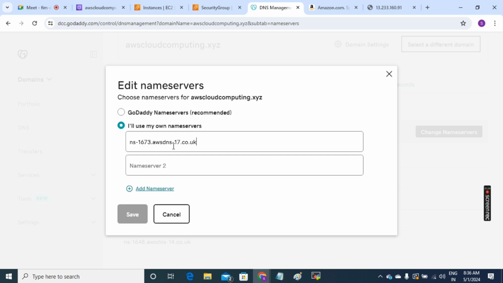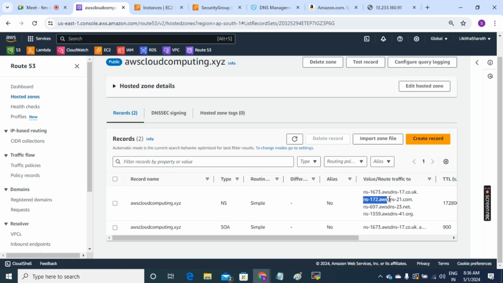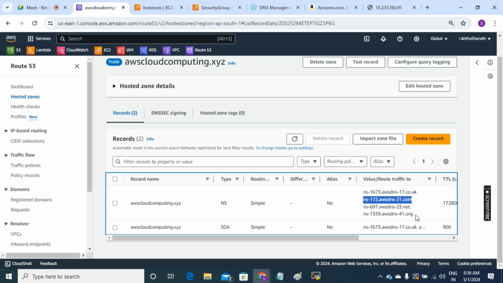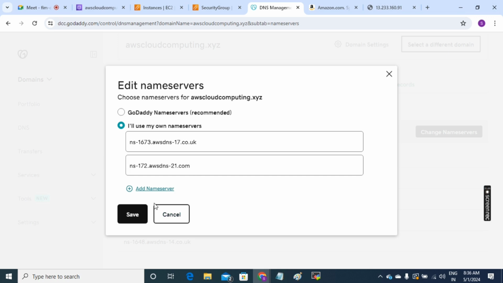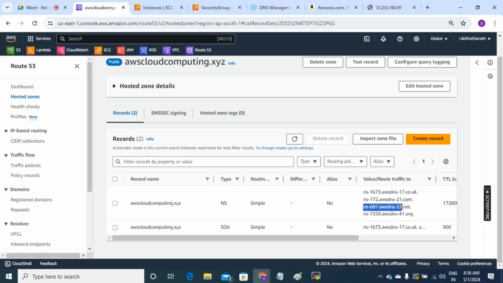So first one, here you need to keep in mind you should not copy the last dot. Okay, so if you see here, only until here you need to copy, you should ignore that last dot. You should not copy that, only like this. So add name server, I'll copy the third name server.